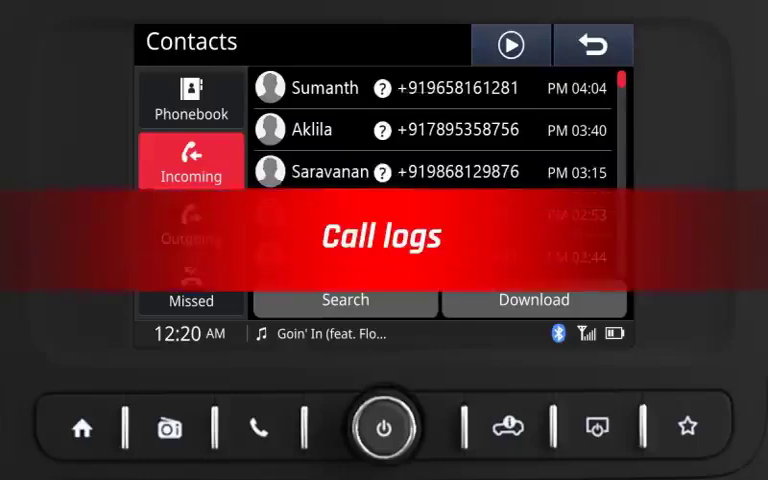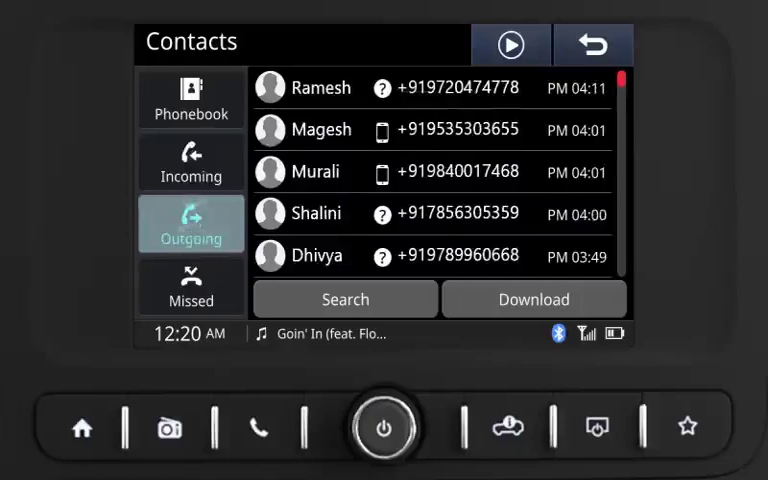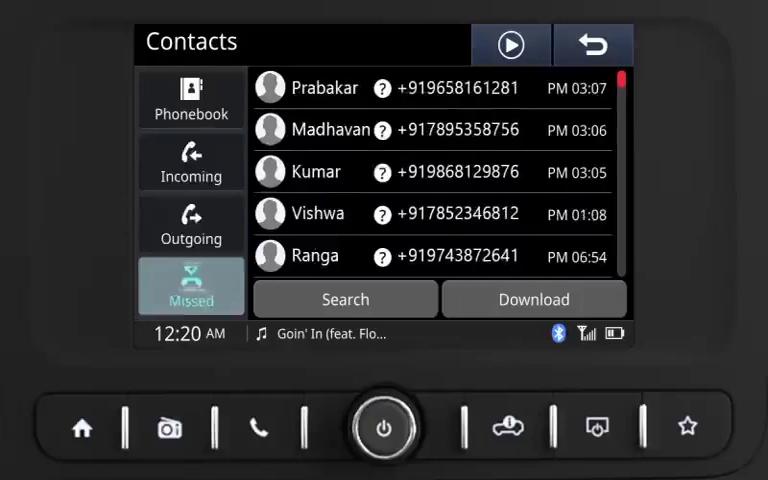Call logs. Call logs of a particular mobile device that is paired to the system can be viewed by accessing the contact option in the phone menu. The call logs are categorized as incoming calls, outgoing calls, and missed calls.